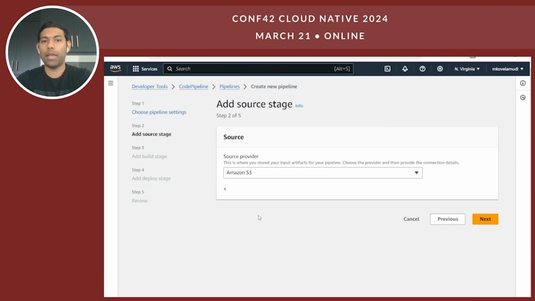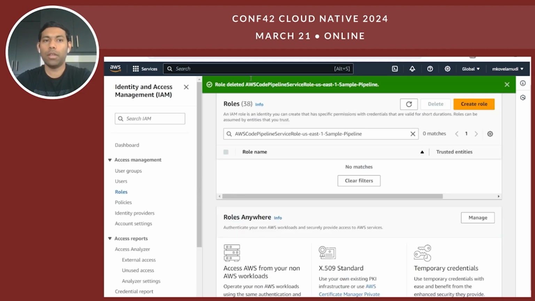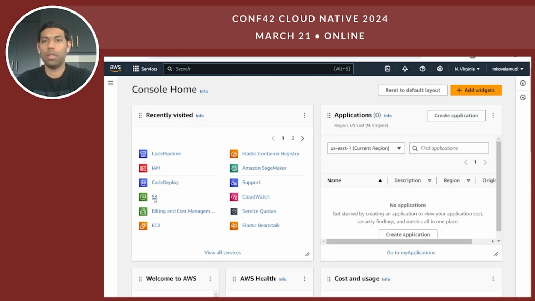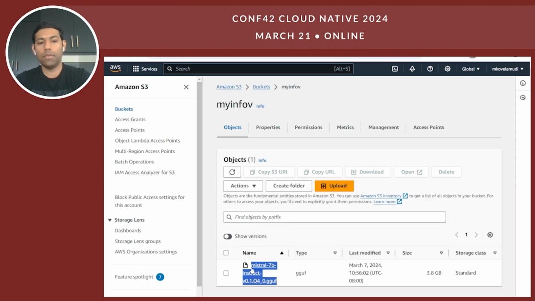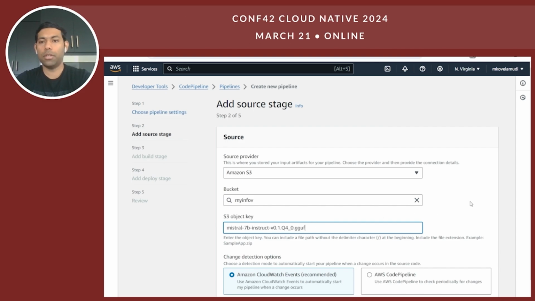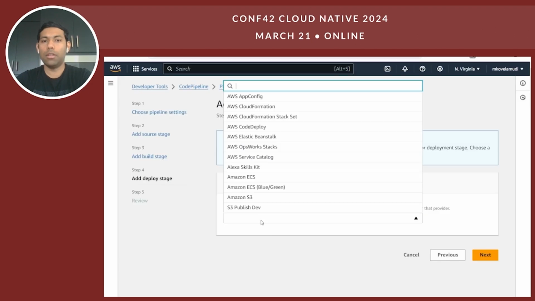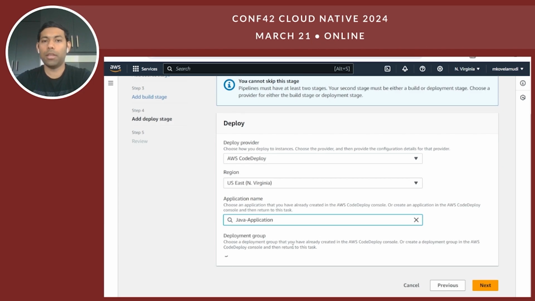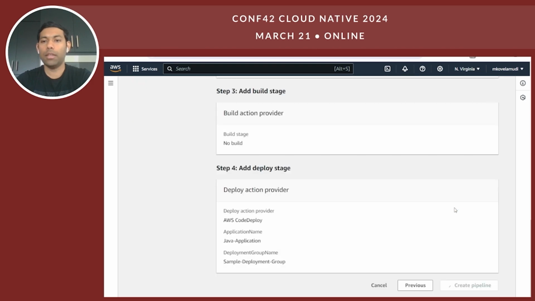The source is going to be S3, and the bucket is going to be this. I just need to enter the object inside this bucket. We can quickly take a look at what's the object inside there. If you go to S3 and pull up the S3 bucket, you see that there's an object. Take this and plug it into the object key here, and then build, we are going to skip, and then the deploy, we just configured the CodeDeploy, right? So we are just going to plug in all those we just created, the Java application and the deployment group. And that's pretty much it.